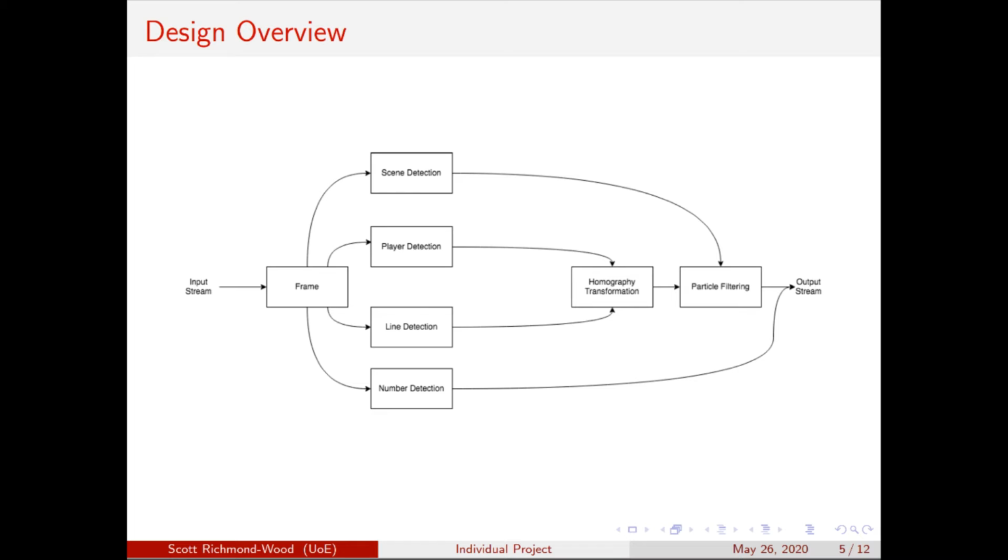The player detector, which picks out players from the frame by making use of the YOLO v3 model described later. The line detector, which identifies pitch lines in the image which can be used to identify the position on the pitch. And the number detector, which attempts to identify and recognize numbers in the frame which could subsequently be used to identify players. Following from this, the player and line detections are fed into a homography transformation which uses the information to determine each detected player's position in the pitch representation.